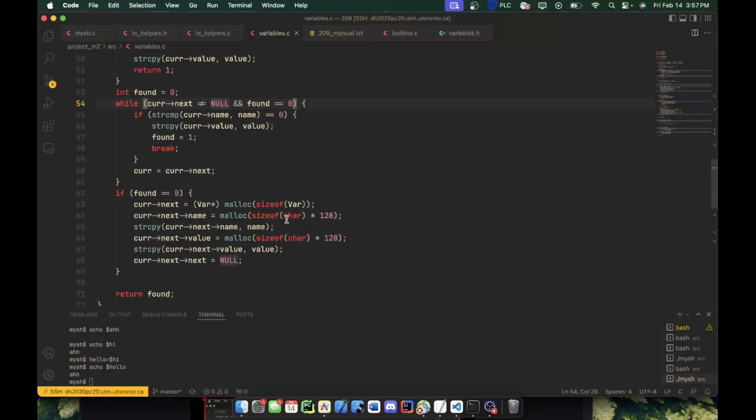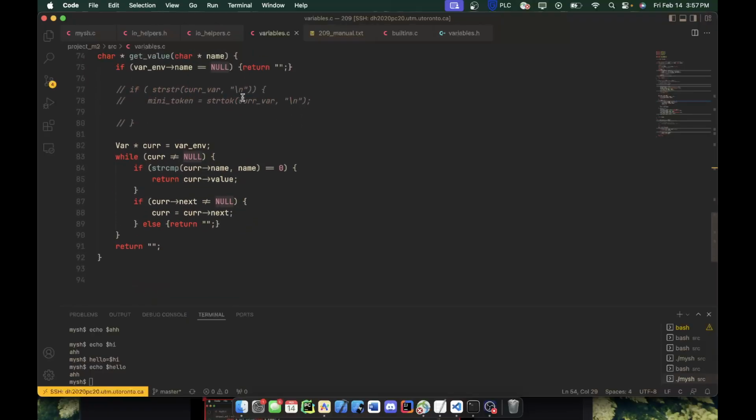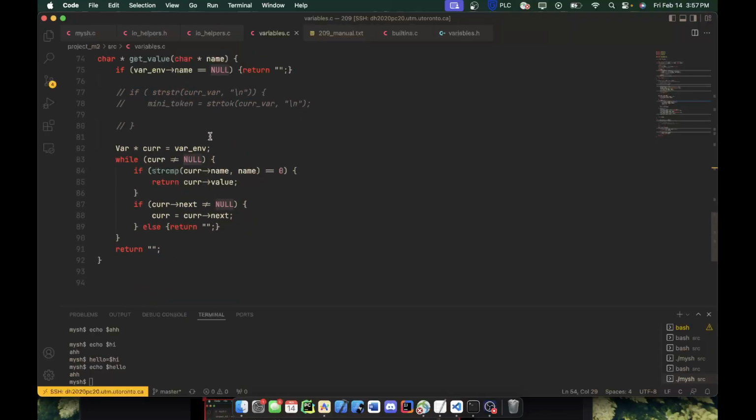And if we get through the whole thing and we haven't found one, then we are going to set the next variable in the linked list. We're going to allocate it some space, allocate some space for the name, copy the name, allocate space for the value, copy the value, and set next to null. Here's our simple get value, which is just grabbing the value, checking if it's equal, and then returning it.